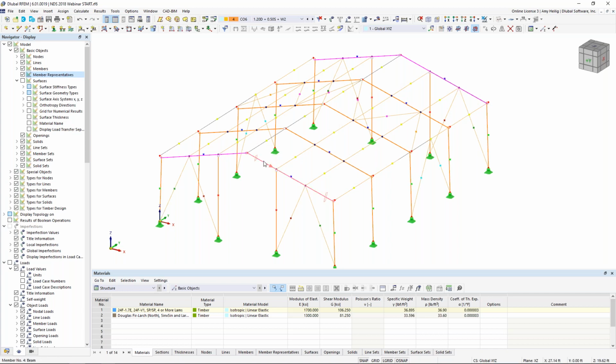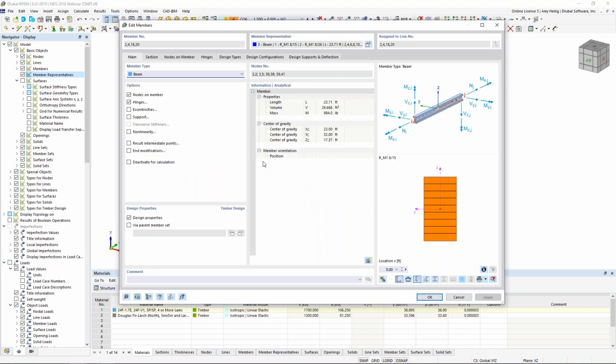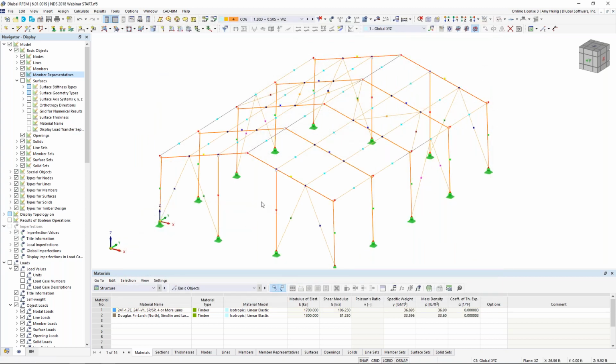Now, I want to take these 4 members at the end, and I'm holding down my control key to select them. I am going to double click to edit, and I'm going to add a comment down here, such as end frame. Remember, I also activated the option at the beginning of the presentation so that member representatives will detect different comments. So now these 4 members are in a different member representative group than the interior members.